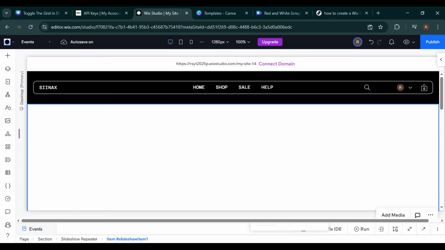Alright, let's get started. First, go ahead and open Wix Studio. You can do this by logging into your Wix account and launching the Wix Studio editor for the site you're working on. Once the editor loads, make sure you're on the page where you want the full-width slider to appear. This is usually the home page, but you can add it to any page you like. Give the editor a moment to fully load so everything is responsive and easy to work with.